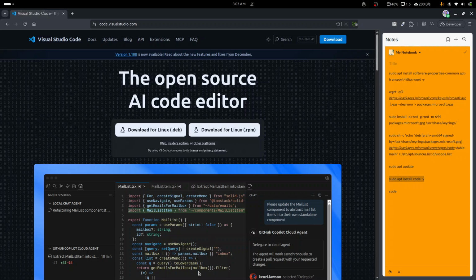So that's all about this video. You have successfully installed Visual Studio Code on Ubuntu using the official Microsoft repository. This method ensures you receive automatic updates in the future.